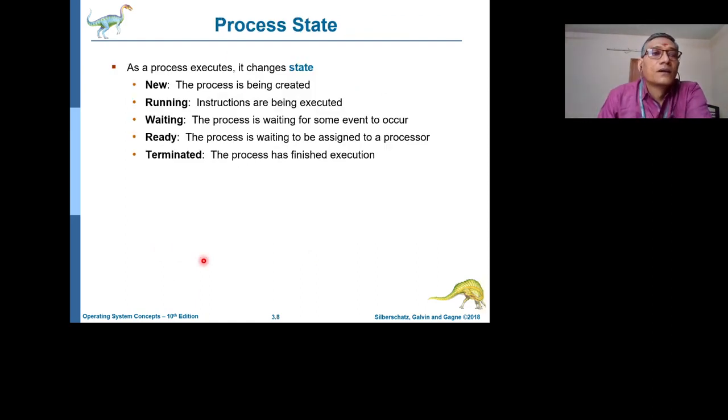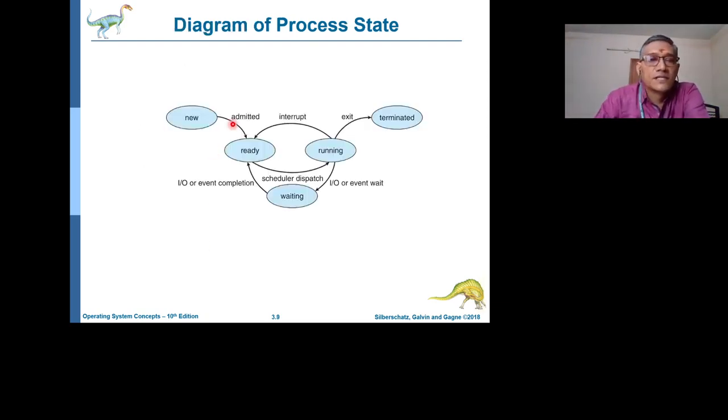Right? As a process executes, it may change its state. So there are typically 5 states for a process. New state means the process is being created. Running state, instructions are being executed. Waiting state, the process is waiting for some event to occur. Ready state, the process is waiting to be assigned to a processor. Terminated, the process has finished execution. So this is the state schematic of a process.